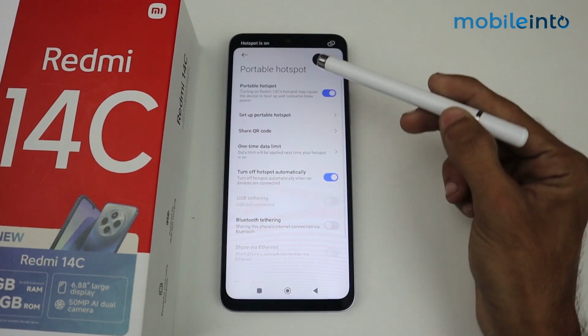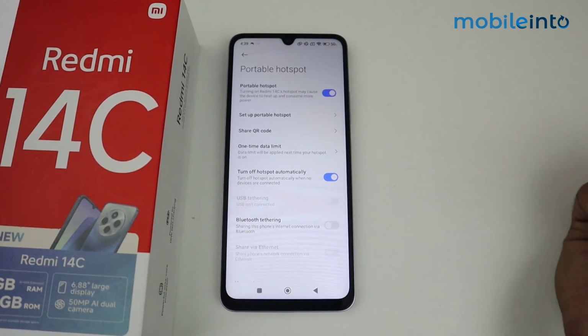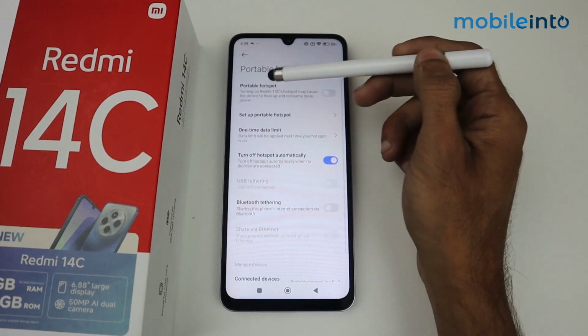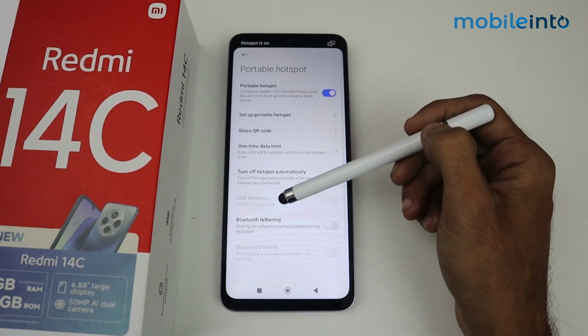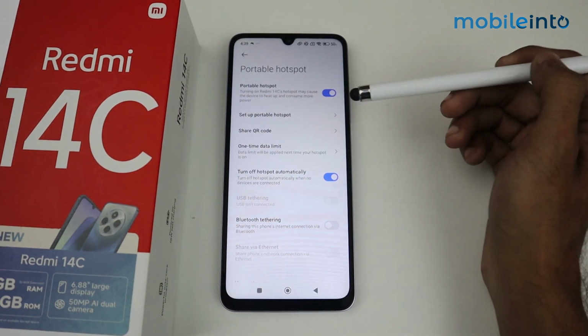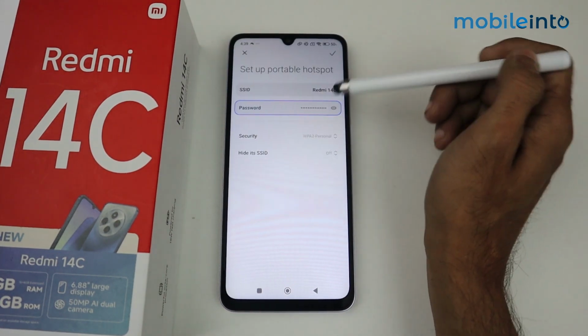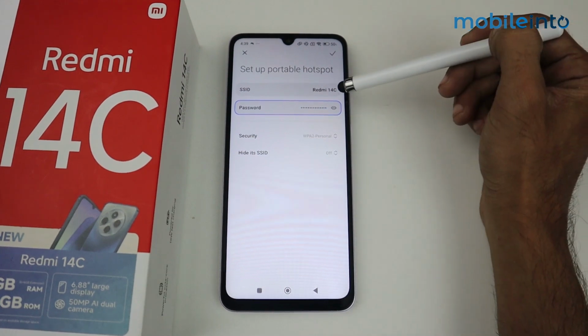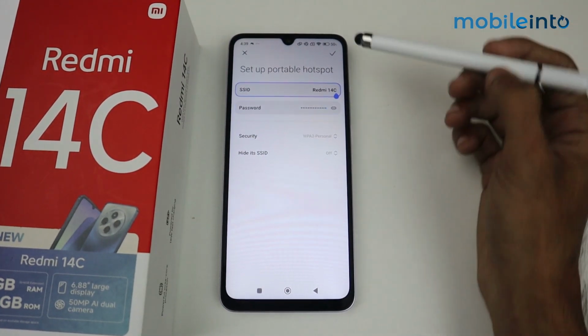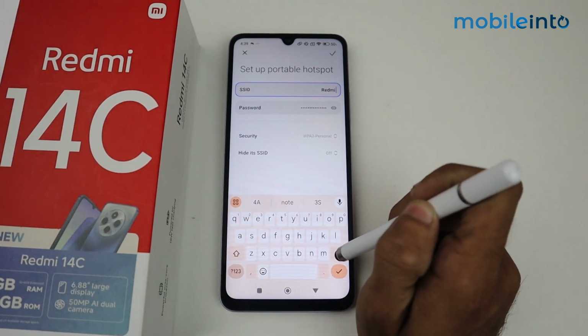for enabling the hotspot. As you see, hotspot is now on. Now just tap on the portable hotspot and then scroll down, and as you see we have an option of setup portable hotspot. So just tap here. Here we have a device name and the password. The device name is right now 14C. I am changing it into Mobileinto.